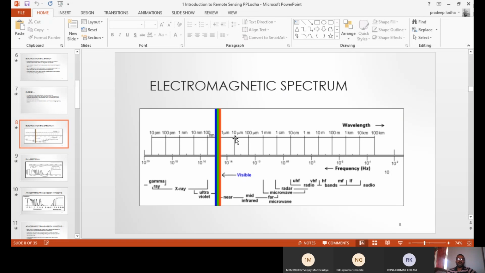On to the right, when we go right of this visible band, then we find that it is near infrared, mid infrared, far infrared, then comes the microwave, and then comes the radio, and then the TV bands. So when we listen to radio, then the frequency received by the radio is in this range, which is higher than the microwave, and microwave ranges from 1 millimeter to 1 meter. So you should remember it.